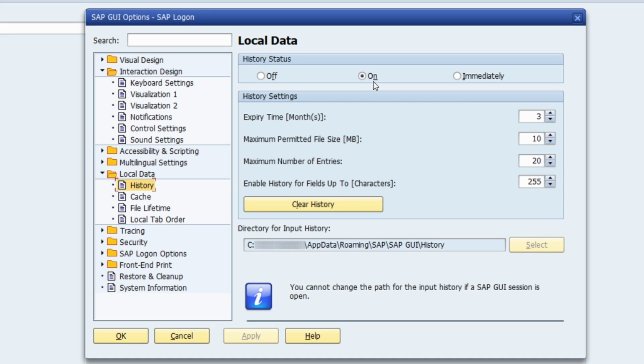The first one, On, is responsible for showing the history after you have pressed the space key on your keyboard. If you select Immediately, then the history will be shown immediately after you have set the focus in this input field. If you select Off, then the history won't be used in general for all the input fields in the SAP system. But in my case, I highly recommend using the history.